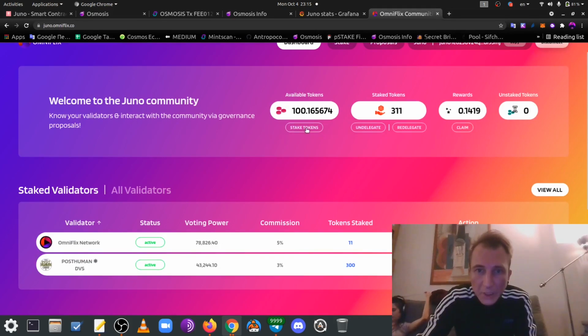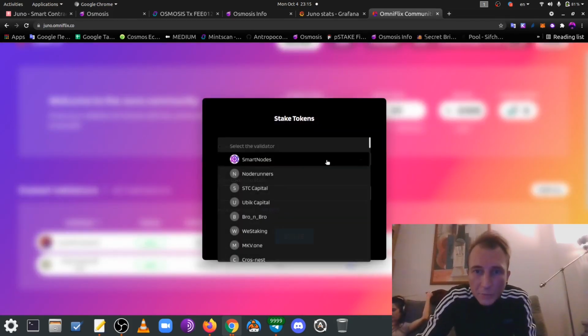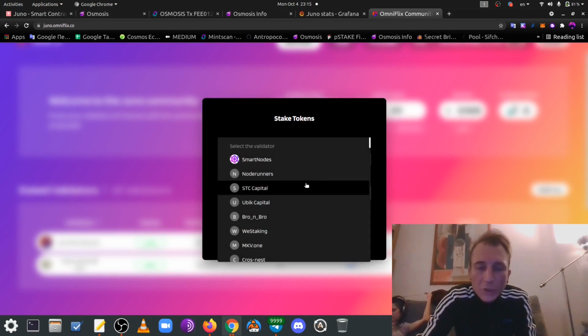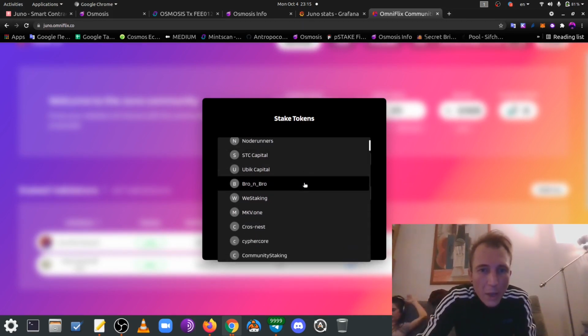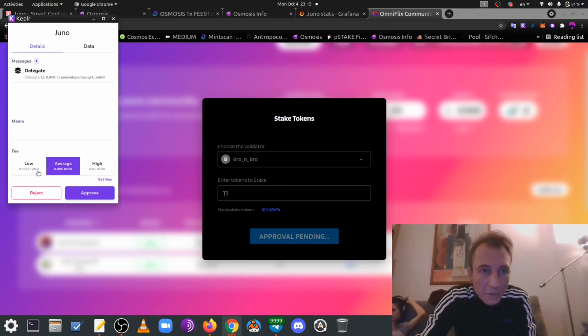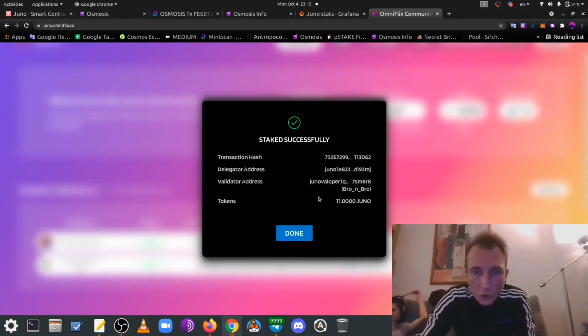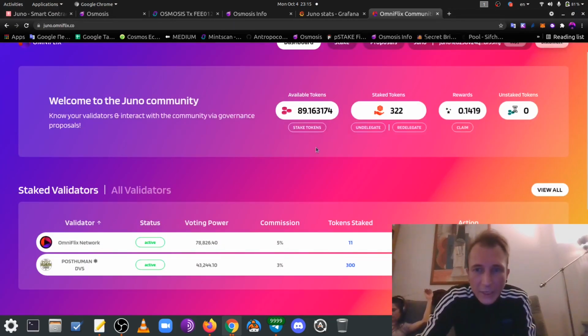Let's delegate our tokens to some more validators, because when you delegate to several validators, you prevent centralization. Bro n Bro, they created a very cool dashboard. Let's delegate them also 11 tokens. Stake. It works also with small commission. Very good. I will show you the list of validators that are useful for the community.